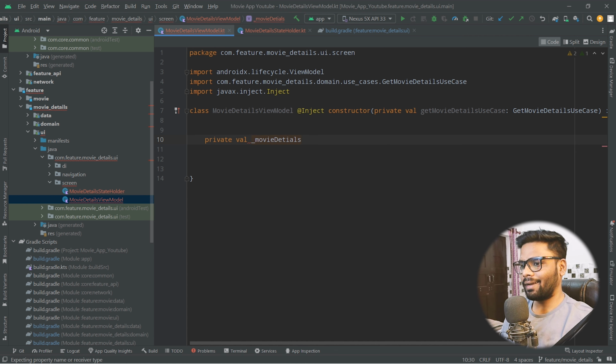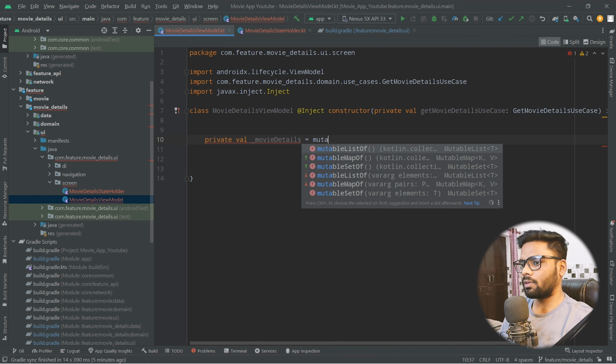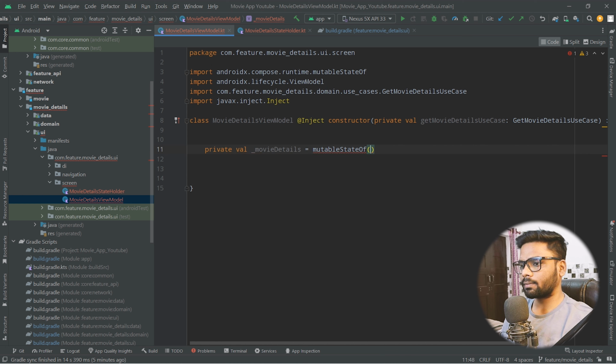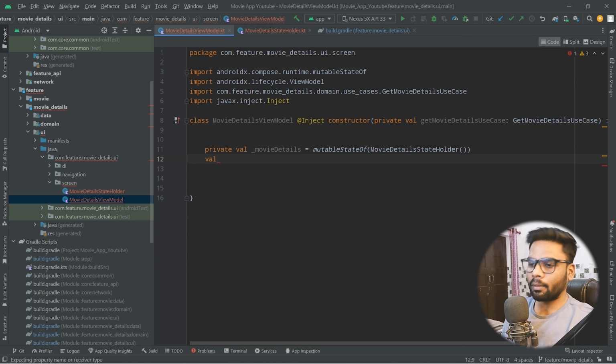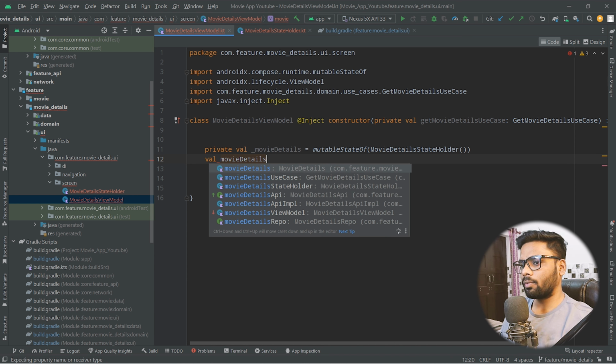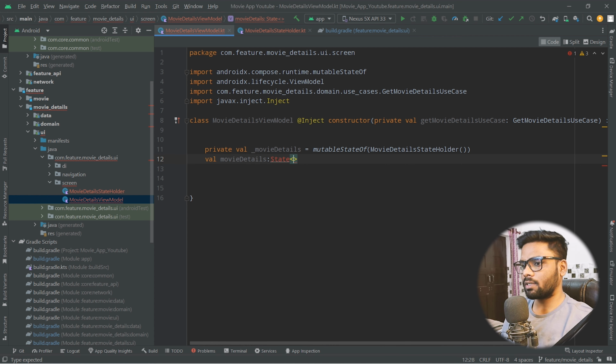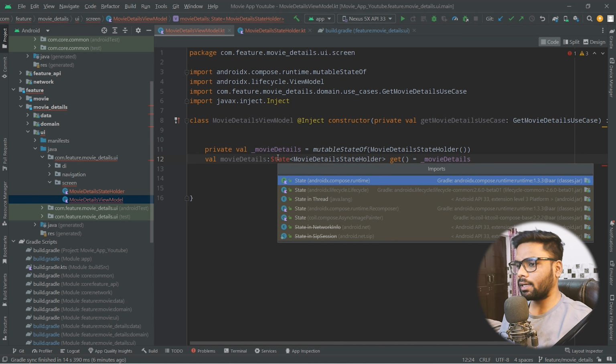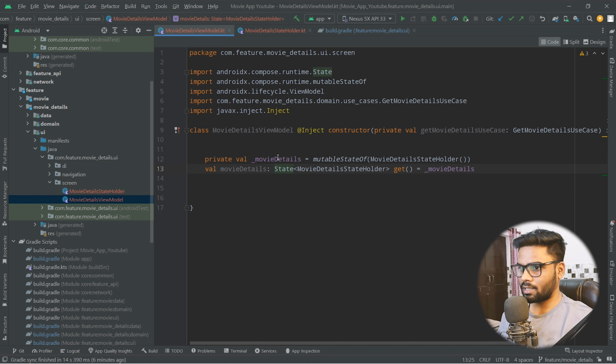Come back to your movie details view model, and within this I'm going to create a private val underscore movie details, and initialize this with mutable state of the movie details state holder, and I'm going to create a variable which we use in our Jetpack compose screen. So the name would be movie details, and this time this is a state which contains our movie detail state holder, and initialize this with underscore movie details. So by doing this, our movie details is not changeable outside from the view model.